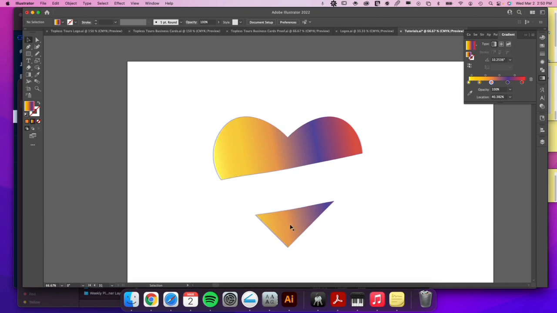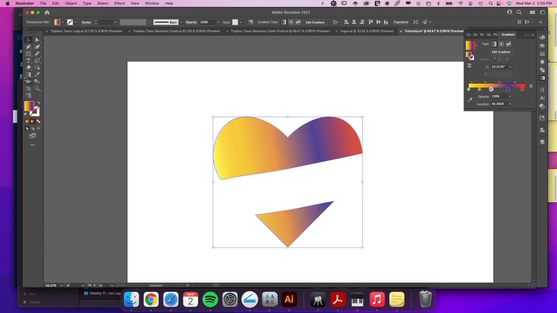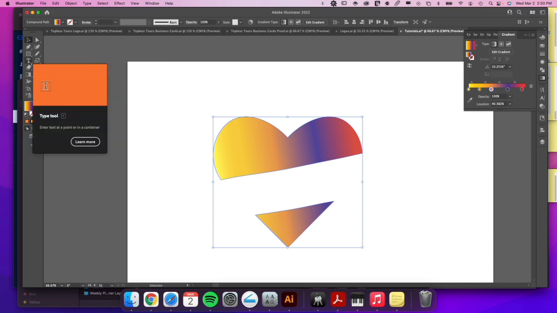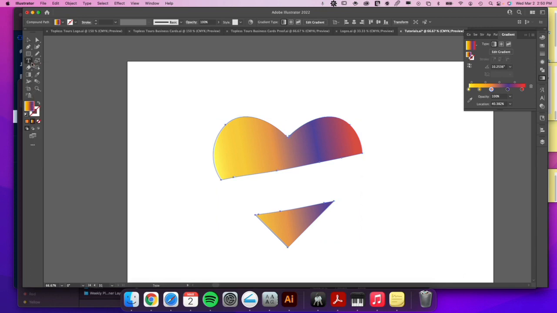So the first one is, let's say I want to type something on the edge of this heart. So I'm going to go over to my text tool here, and I'm going to click the little arrow or press and hold on the type tool, and then click on Type on a Path tool. That will allow me to put my mouse onto the edge of this heart and just start typing.